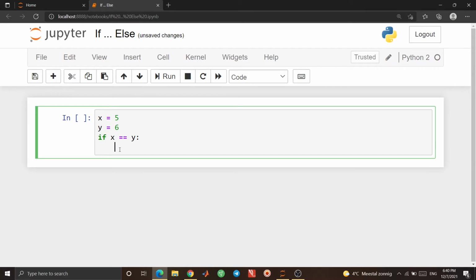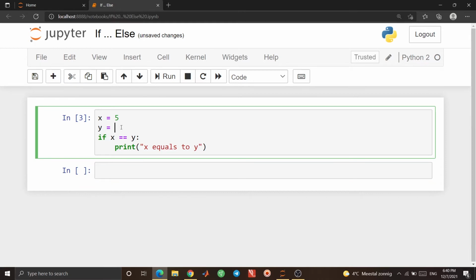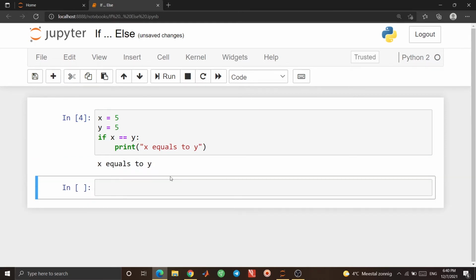Let's just print something here: if x equals y, I want to print x equals y. Let's use small y and here small x. If I run it, you see nothing happened because they are not equal. Let me change it to 5, and you see here the output.